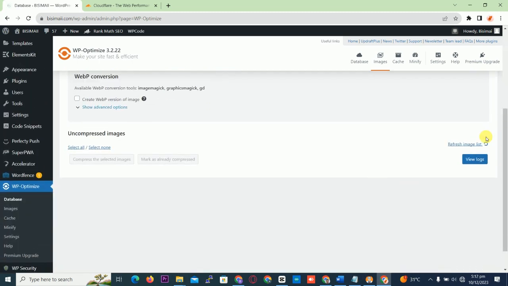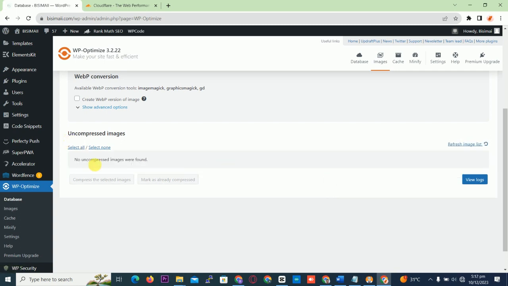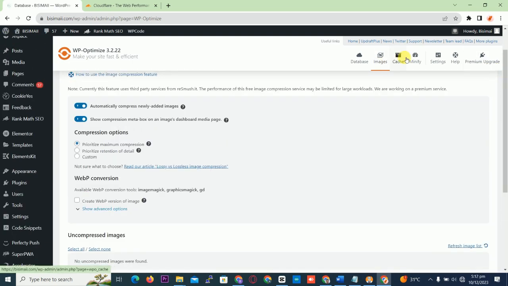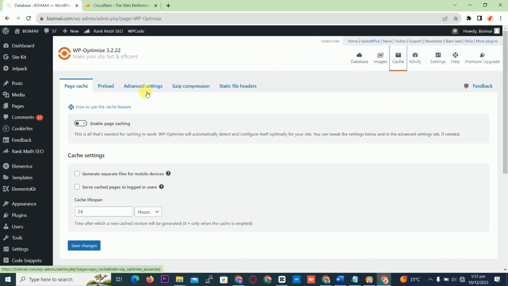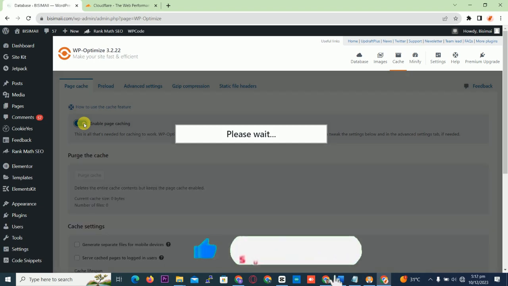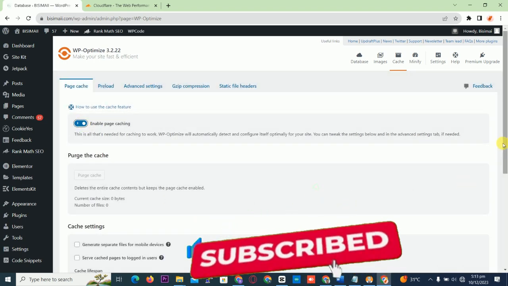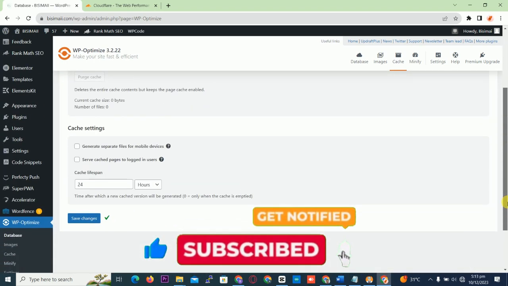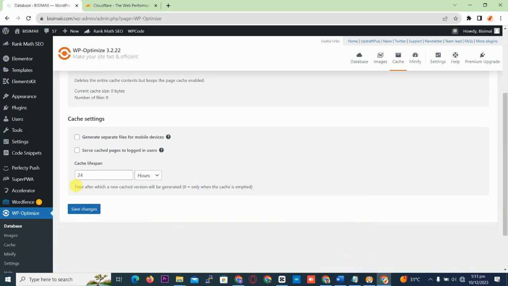After here, you move to crunch. You enable this. Good. You enable it, and you leave it 24 hours. So every 24 hours it will crunch, and you click save.